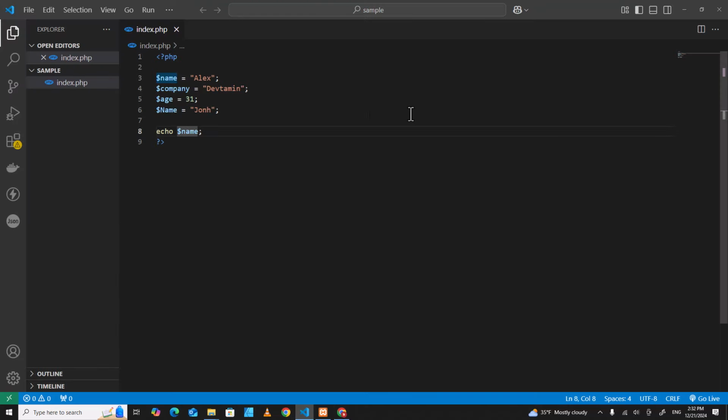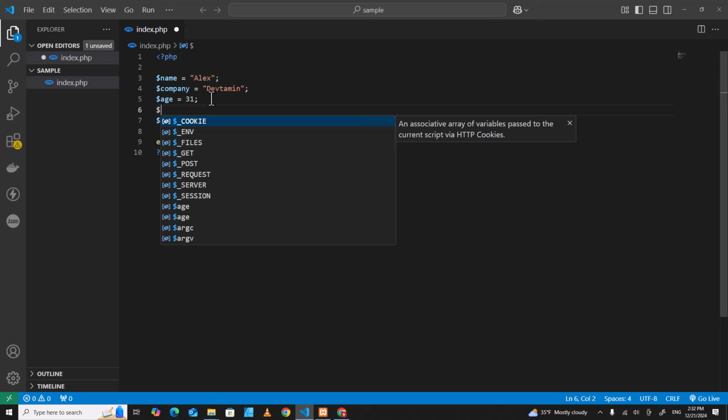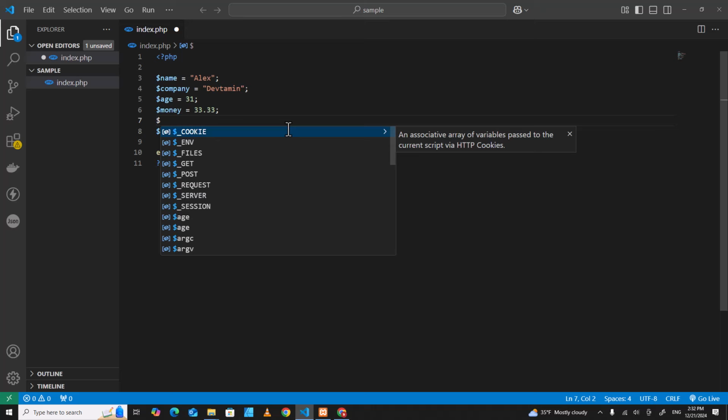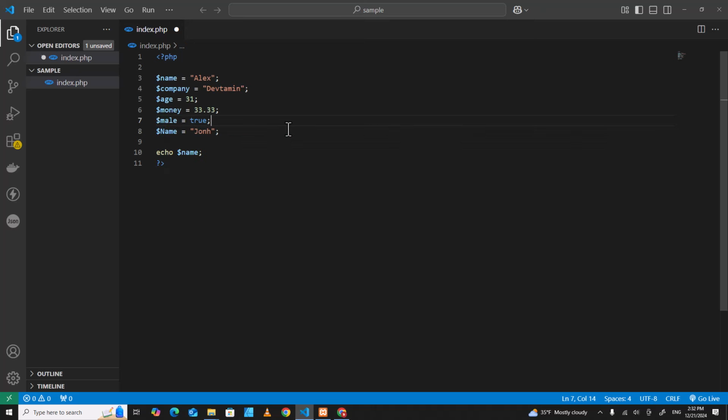Let's talk about data types in PHP. We have a string. This is how you declare a string, and this is how you declare an integer. And we can have a variable like decimal or float. For example, you can type money equal something like this. And you can have a boolean like male equal to true. This is a boolean. And this is how you can declare an array variable. For example, fruits equal to array apple, banana, and cherry. So this is how you declare an array in PHP.